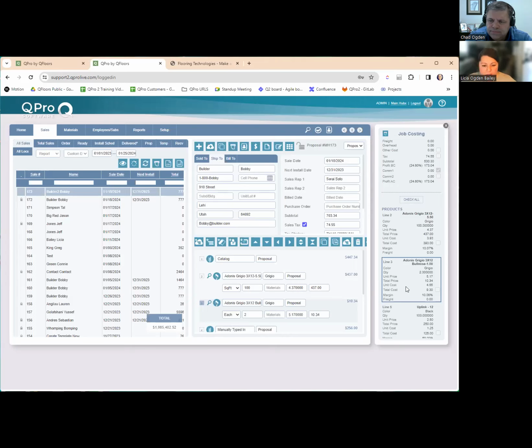And one of the updates that we did to match QFloors is the ability to make a cost sticky. So we're talking about cost, right, as sticky. And you can turn it off and on. It's a preference, and I'll show you where that preference is.